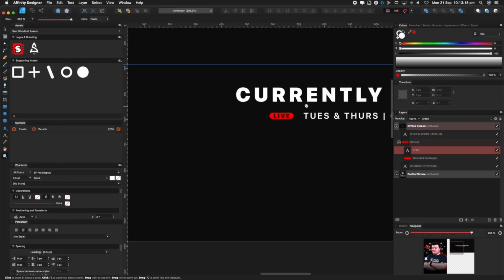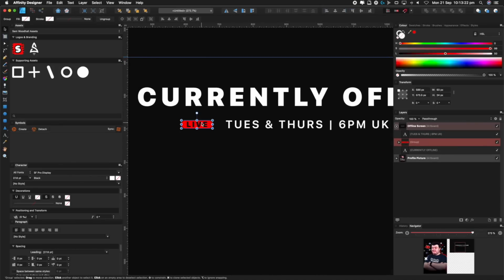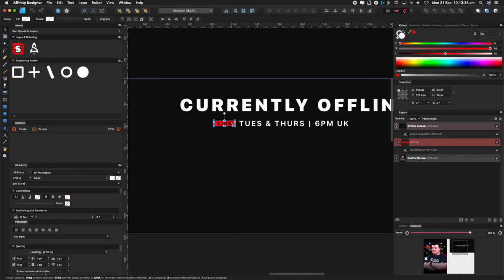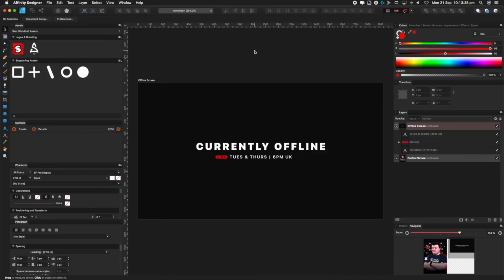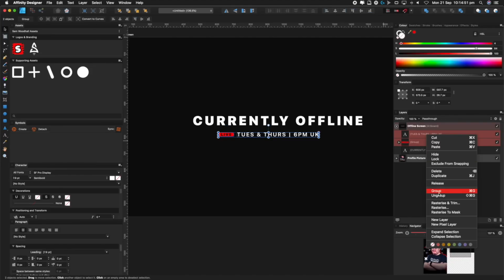I'm going to zoom out and you can see it's a nice little live indicator that you can have sitting next to the text, like so. It says live Tuesday, Thursday, 6 p.m. UK time. It's a nice indicator, it looks really pretty, and it gives you the information at a quick and easy glance. Once I've done that though, we need to make sure these are all centered together. So I'm going to click on my two objects here, the live button and the actual schedule layer. I'm going to right click and choose group.